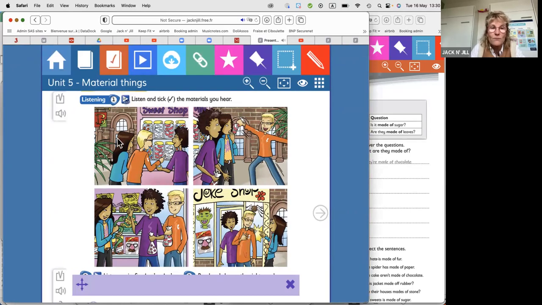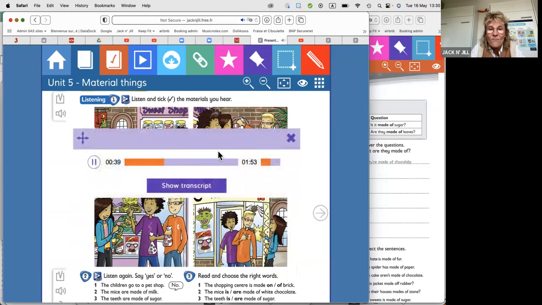This is a great new shopping centre. It's all made of brick. Look at this sweet shop. Wow! Look at those mice. They're made of white chocolate. Let's go and buy some sweets. Aha! Grew like my new teeth. Ugh, they're horrible. They're made of sugar. They're great.